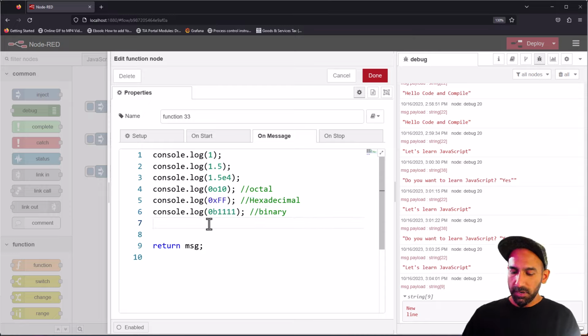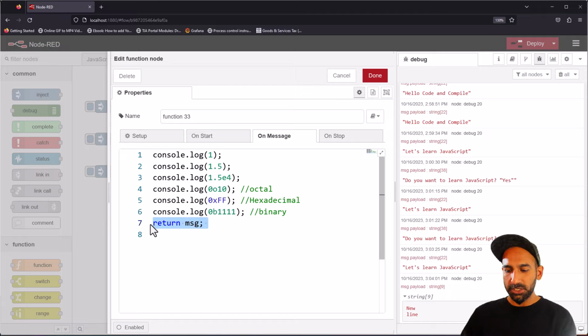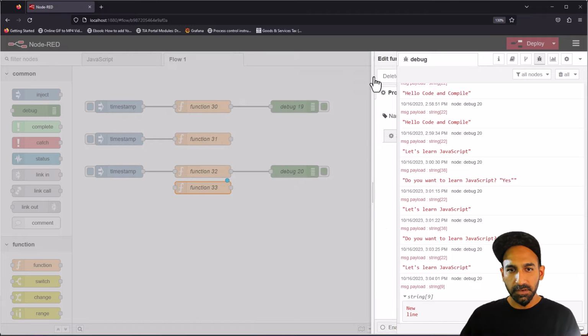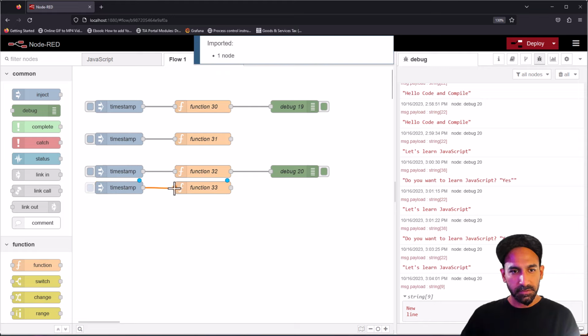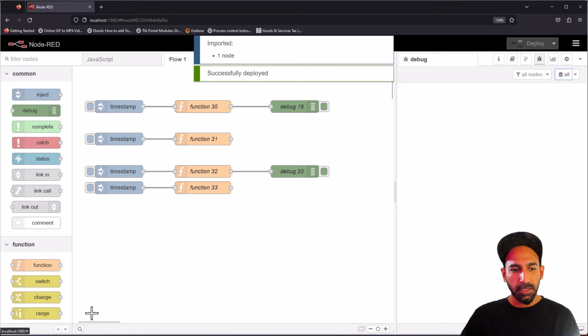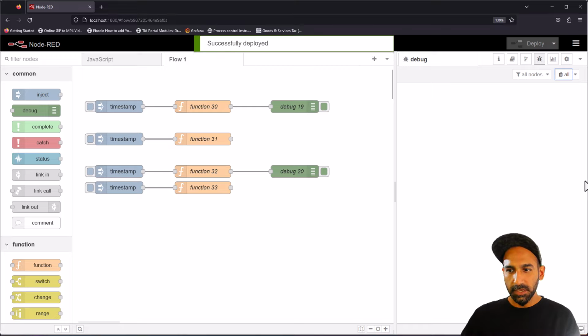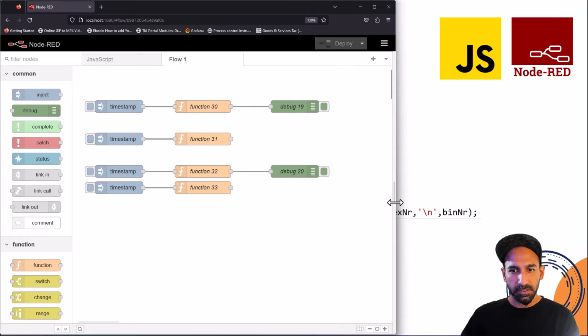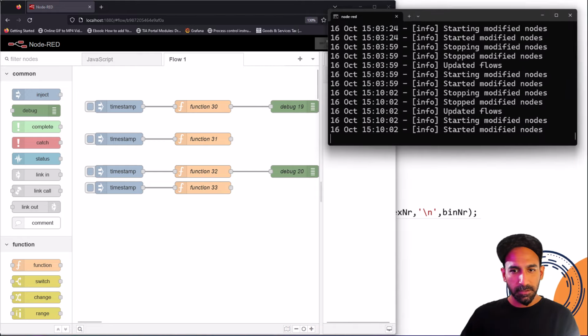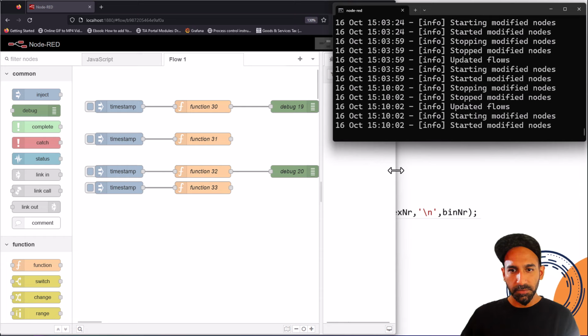And let's see when we are outputting these numbers, what will come in our terminal. Let's click on done. I need an input for that. And we deploy. Now we can see that once I hit the timestamp, we can see the output in our terminal window.